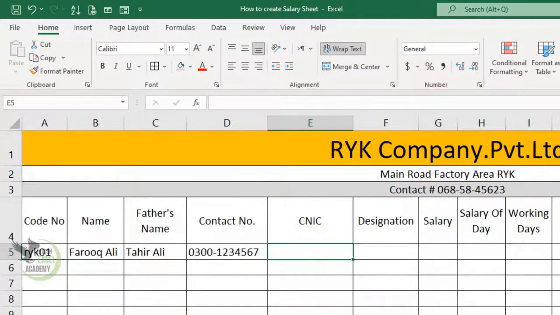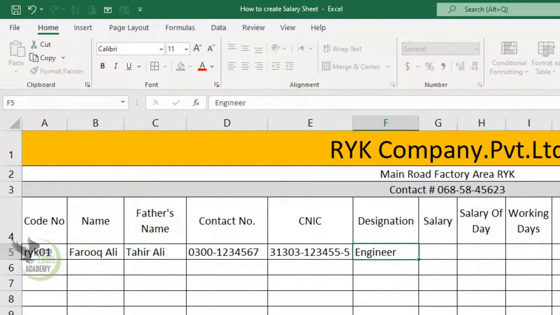Next, you need to write the CNIC number here, 31303, and then add the excise number here as well. After that, you need to type the designation. What was this person? Engineer. Then how much is the salary?